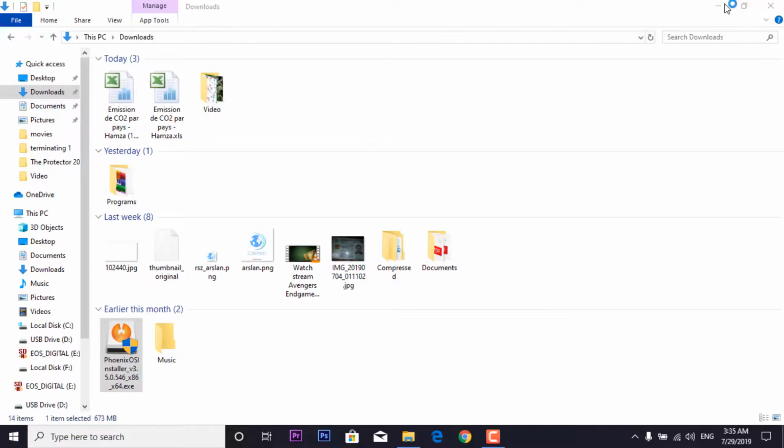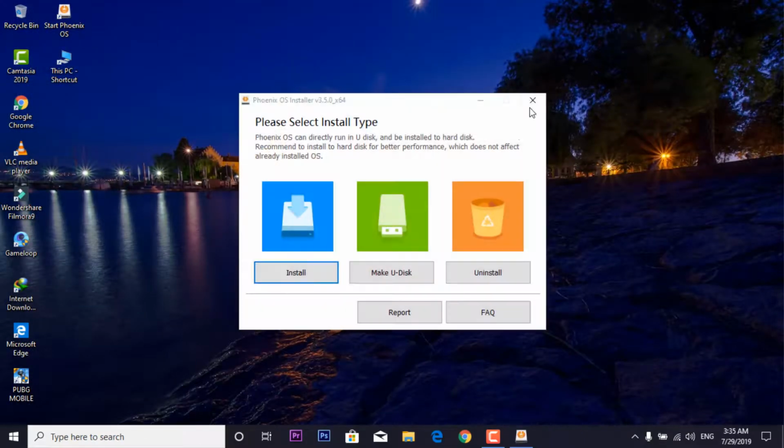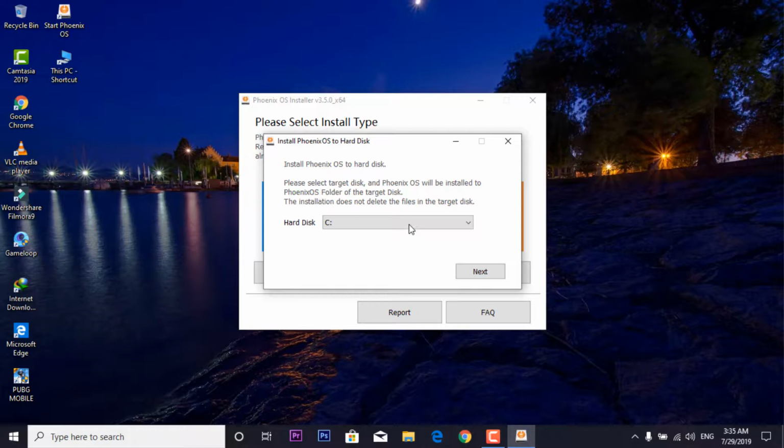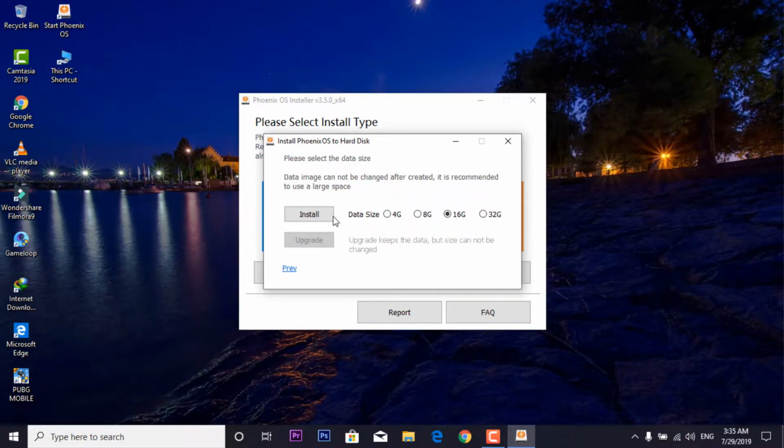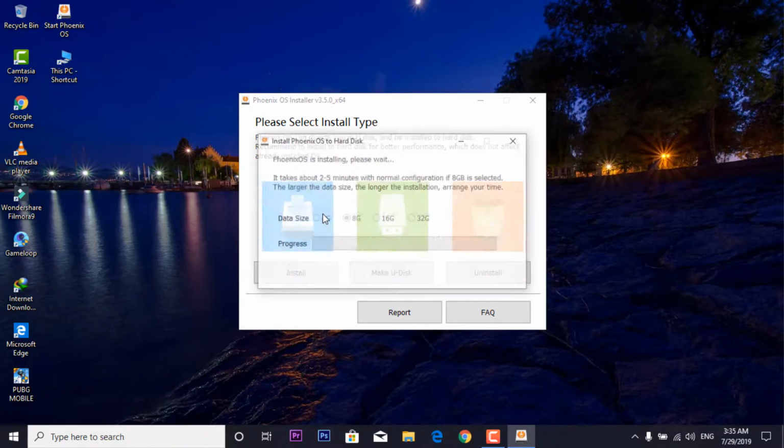After downloading, run the .exe file. Select the drive where you want to install the system, and then select the appropriate memory. And then install the PHEONIX OS.